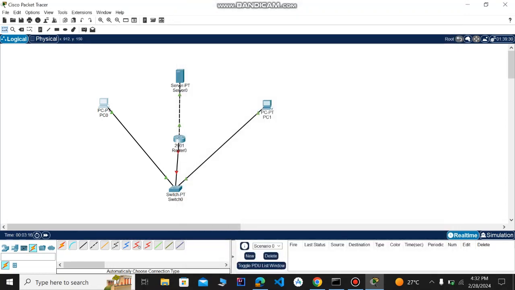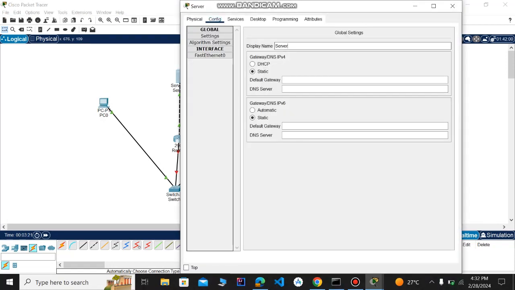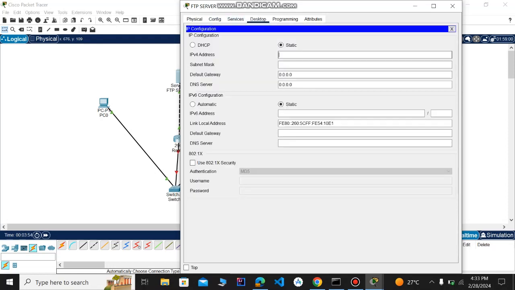And now I will also assign the IP to the server. From here, I will change the name to FTP server. And as for the same network, we know that the IP should be of the same class. So I will assign it 10.10.10.2, and the subnet mask will be the same, and its default gateway will be 10.10.10.1.